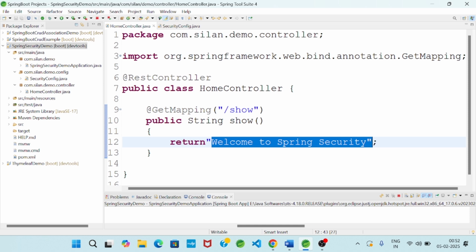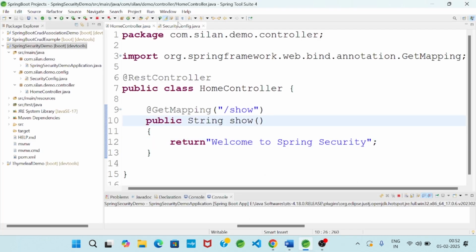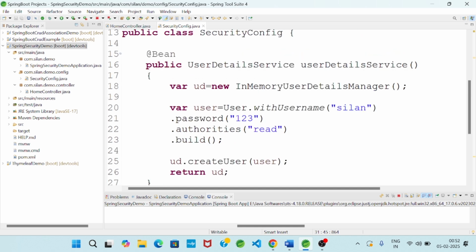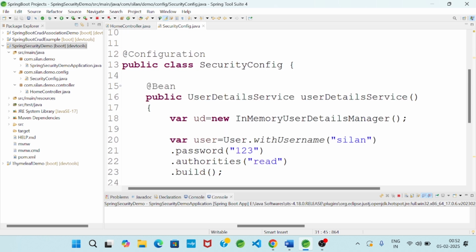So what did we get clarity on? When we executed by putting the URL, a sign-in form came, and in the sign-in form I provided the username Silan and password 123. This username and password is customized. These values we had given in this configuration file.